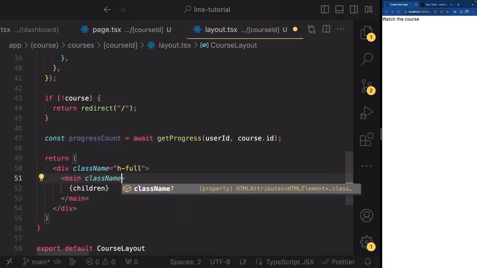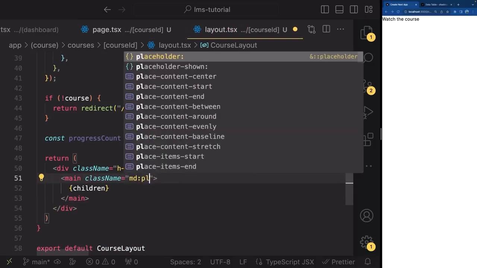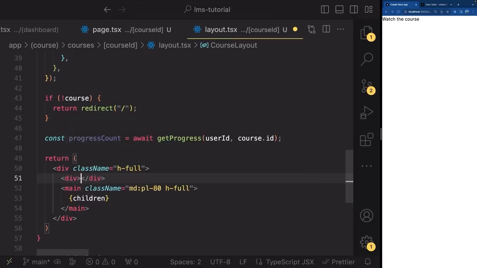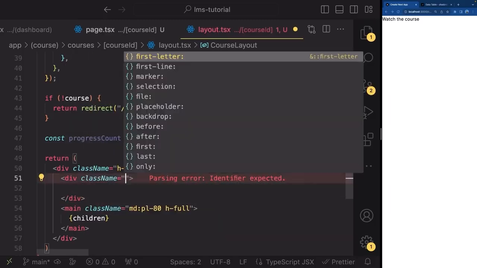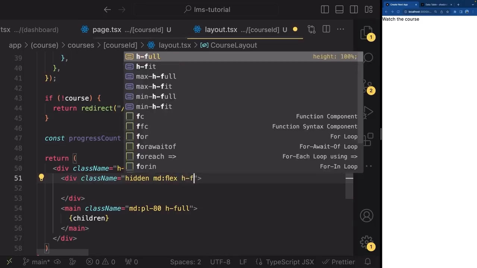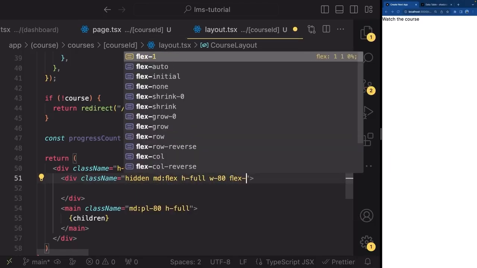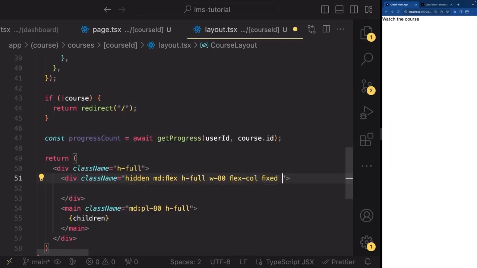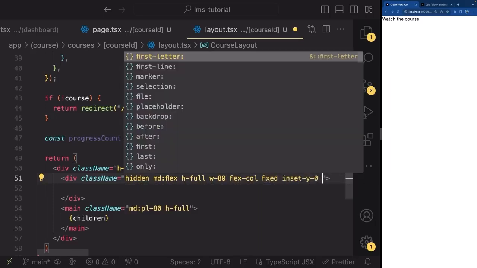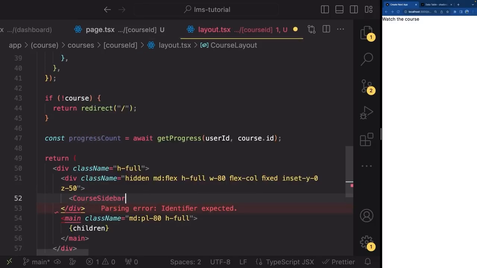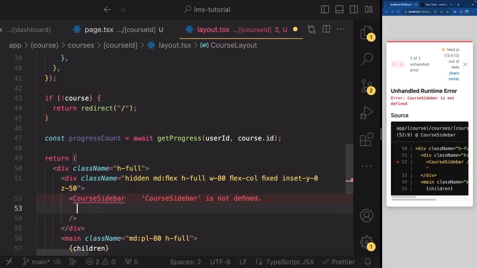And let's give it a class name of md:pl-80 and h-full, like this. And now above, create a div with a class name of hidden, but on md it's going to be flex, h-full, w-80, flex-col, fixed, inset-y-0 and z-50, like this. And now let's go ahead and render course sidebar inside, like this.